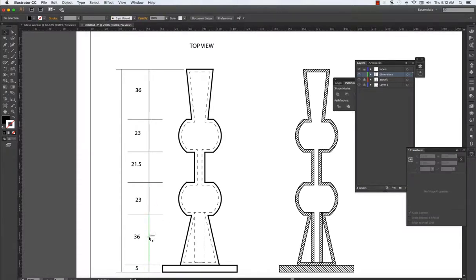Now, we'll convert all of these dimension lines, add arrow heads to the dimension lines in a moment. But before I do anything else, the default setting for the size of the type is 12, so just use that. 12 seems to be perfectly fine for this purpose.